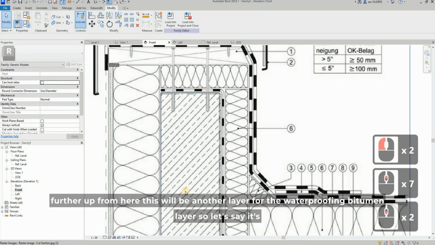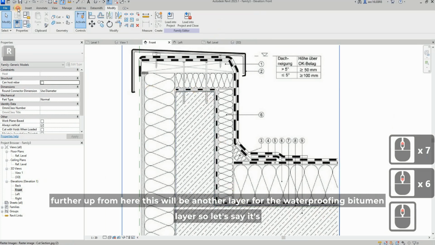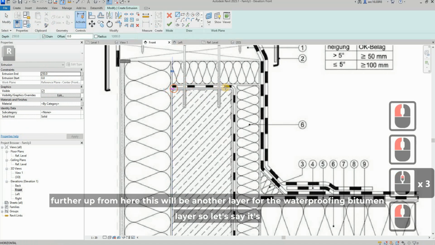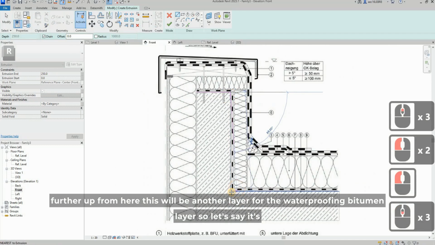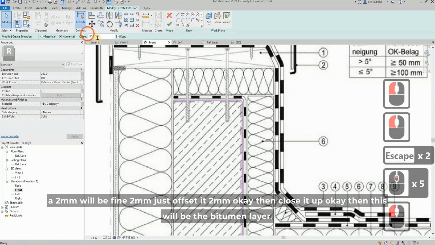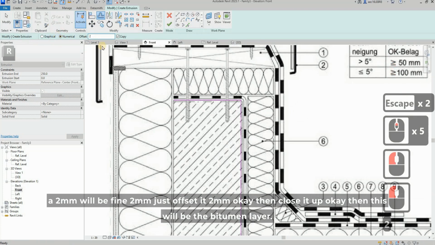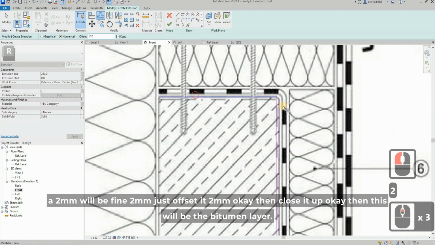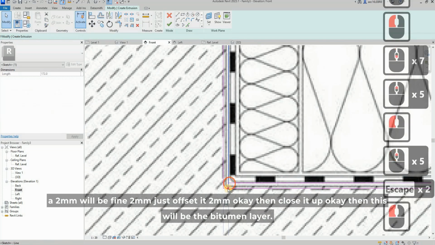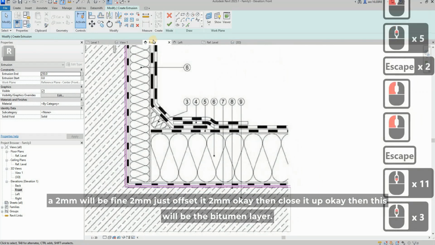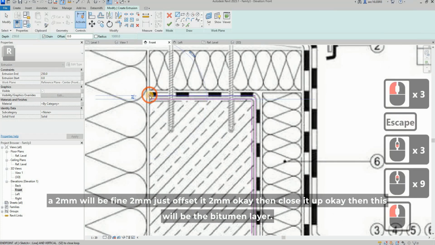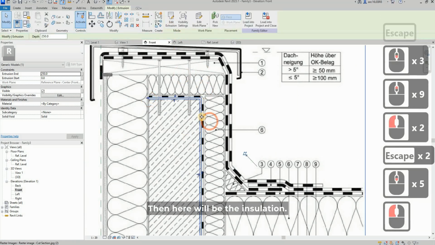Here will be a bitumen layer for the waterproofing. We're going to create an extrusion again, further up from here. This will be another layer for the waterproofing bitumen layer. Let's say 2 mm will be fine, just offset it 2 mm. Then close it up. This will be the bitumen layer.